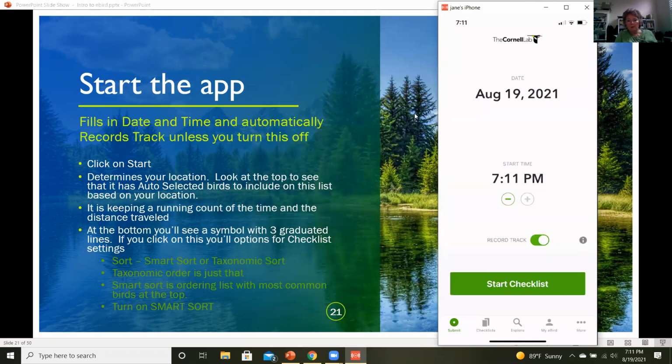And if your location services are turned on, then it's going to have the date. It's going to have your start time. And it's going to automatically want to record the track. And so this is basically making it easy for you to determine the distance that you're going to travel when you're birding. You don't have to use this. You can turn it off. But if you're doing a traveling list, then you will have to estimate how far you have walked at the end, which is sometimes more difficult to do. So it is suggested that you keep that on.